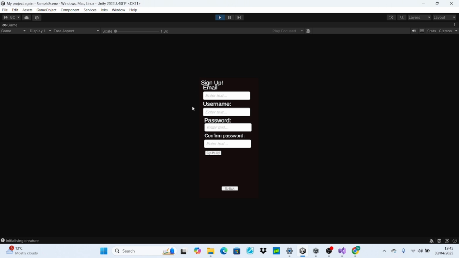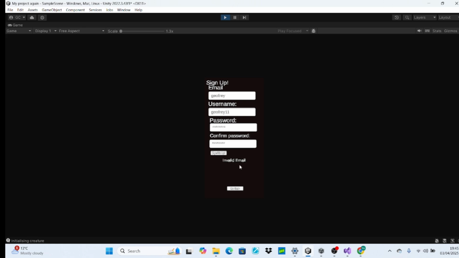Here I can enter my email, a username, a password, and confirm this password. To start with, I will enter an email that's in an invalid format. I'll make a username and I will create a valid password for the sake of testing. Now, if I press the sign up button, I've been given an invalid email error code. This is because my email is not in the correct structure.